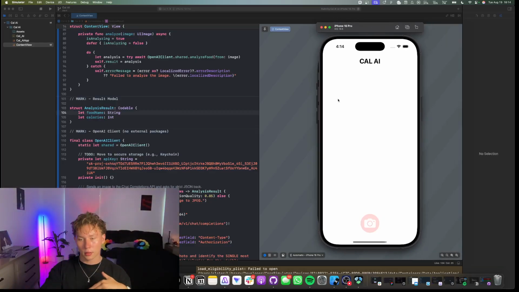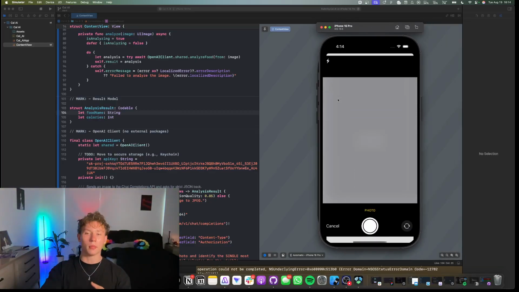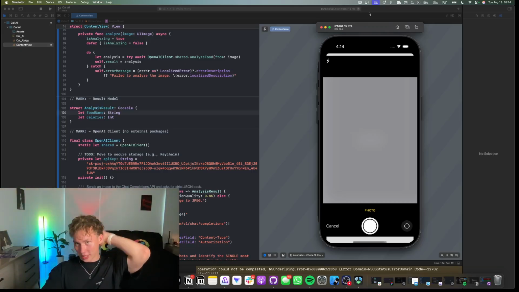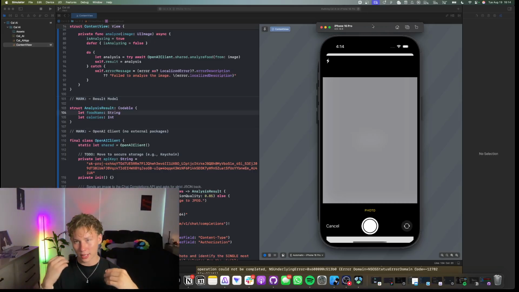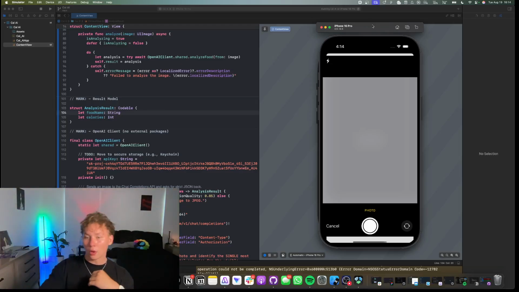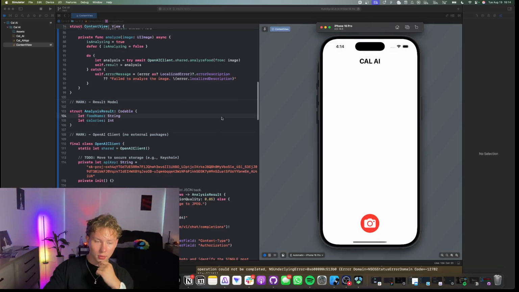All right, so let's test. Camera, boom, camera right there. Amazing. Which is great and should work, but because it's in the simulator and it has no physical camera, you won't be able to see what it's doing. So what we should do is run this.